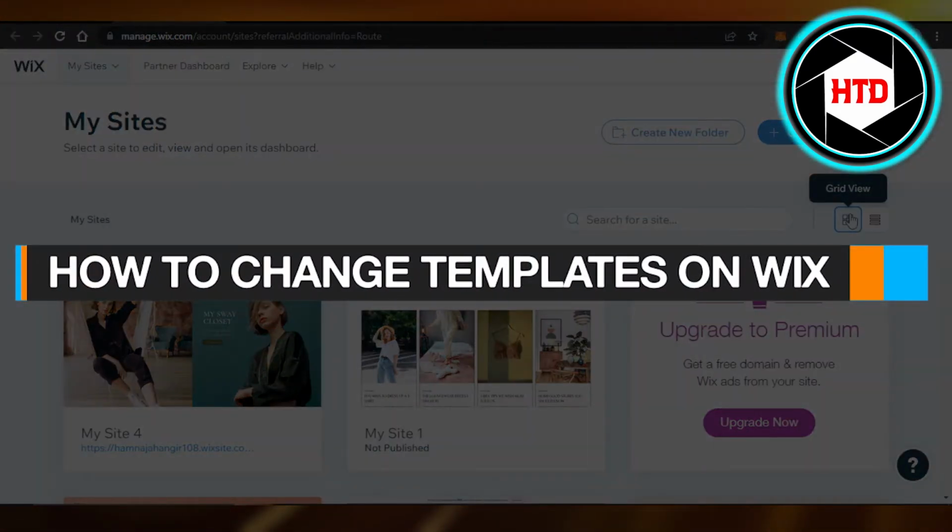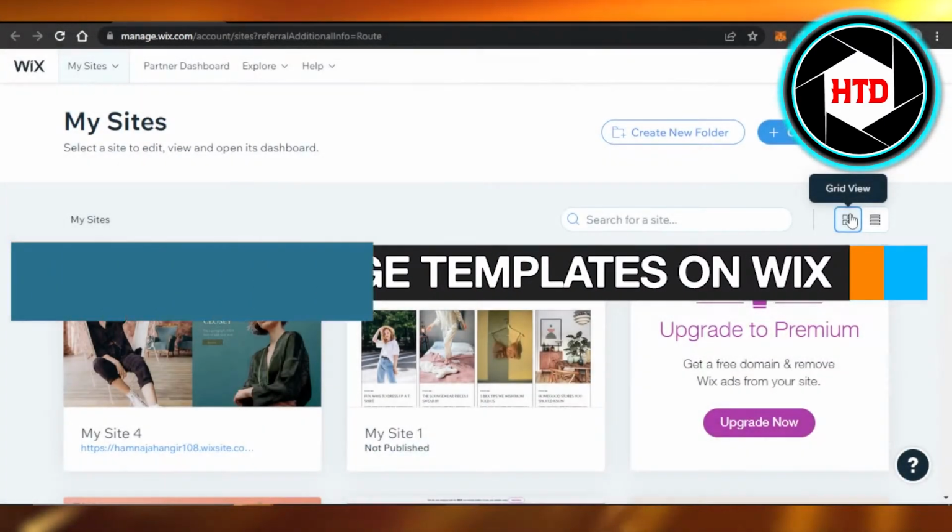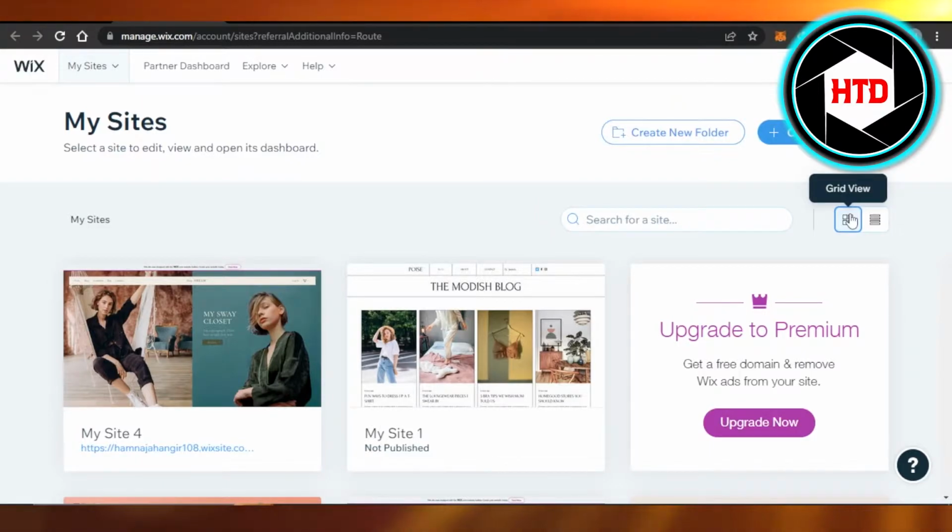How to change templates on Wix. Hi guys, welcome back. Today I'm giving you a tutorial on how to change templates on Wix.